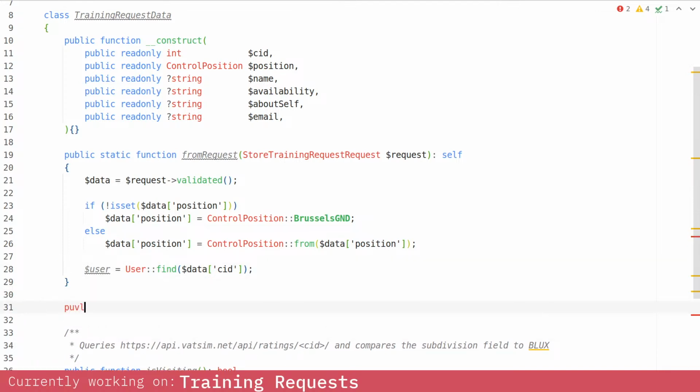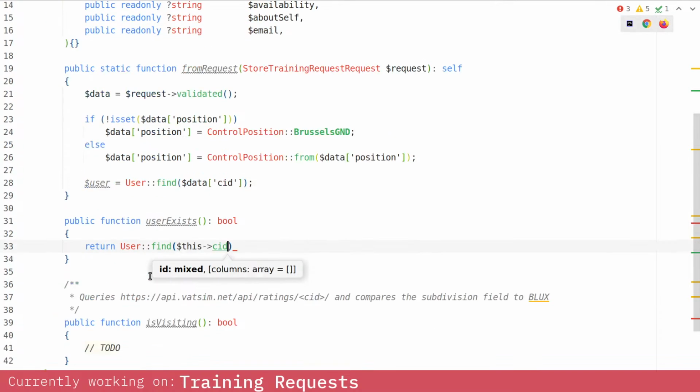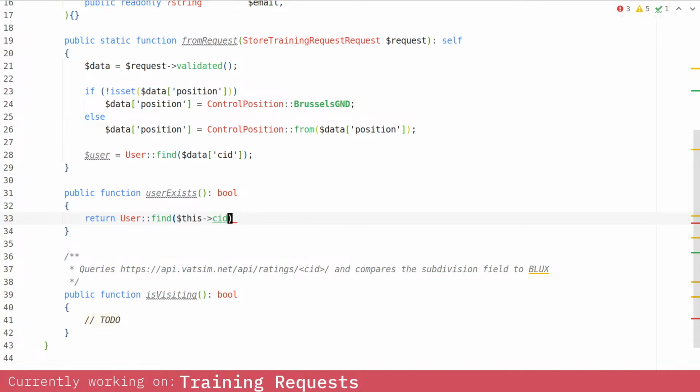I'm also going to have public function user the bool, and that's just a little helper function. Return user find this CID. This CID isn't equal to null. That's the same returns, which is that simple.